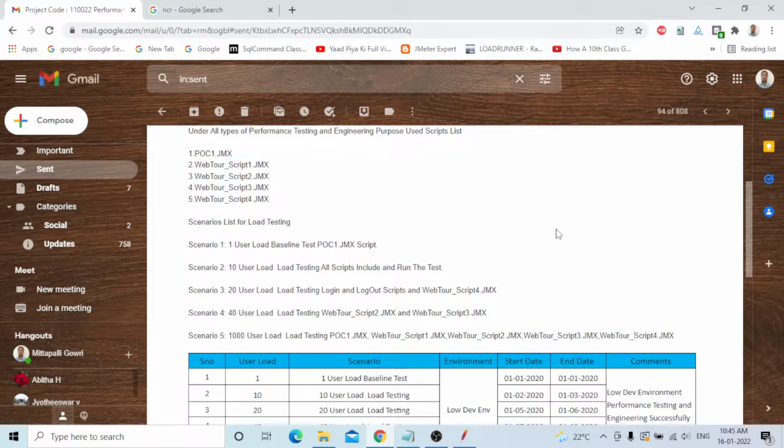The same application I am working on is deployed everything in AWS. For that reason the instances are very sensitive, so you need to execute the first one-user load from a POC point of view.